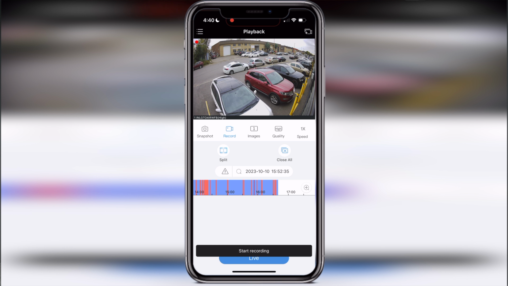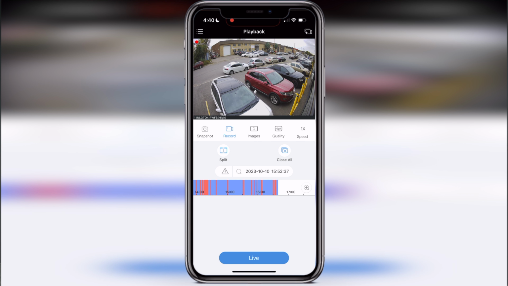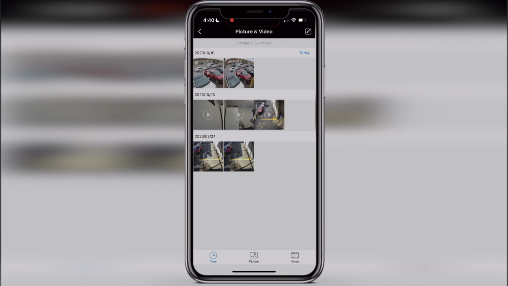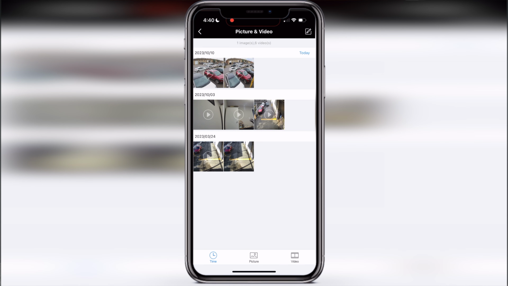Basically, if I click record, it's now starting recording, which is going to save that video locally on my phone. Clicking it once again stops that, and then I can view that video, and there you can see different pictures and clips that I've saved directly on my phone today.